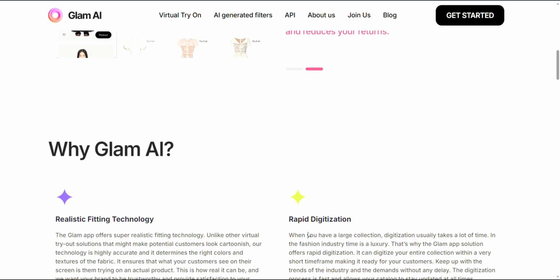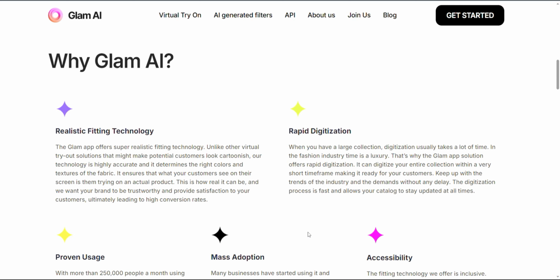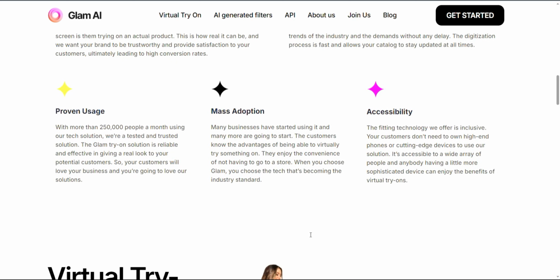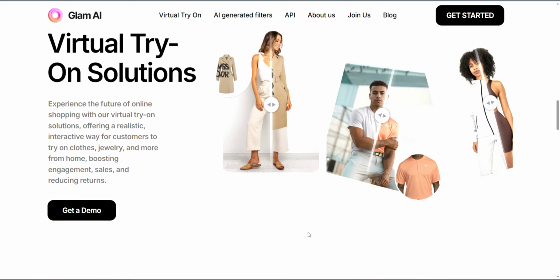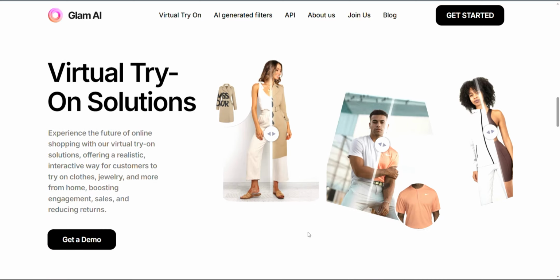So that's a quick overview of how to use the Glam AI platform. While it's not a typical app you download and use instantly, it's clearly built for brands and developers looking to level up their beauty experiences.